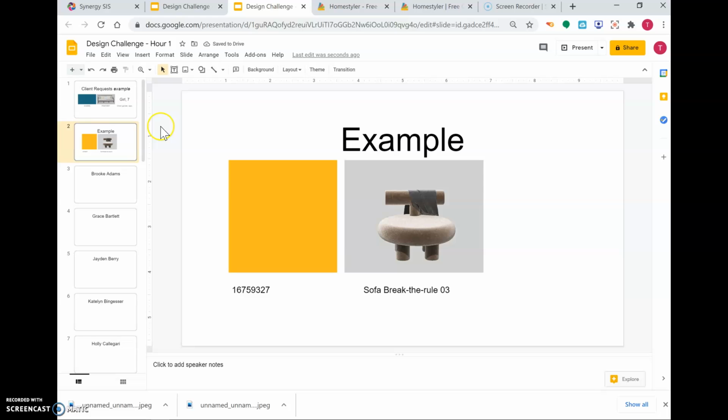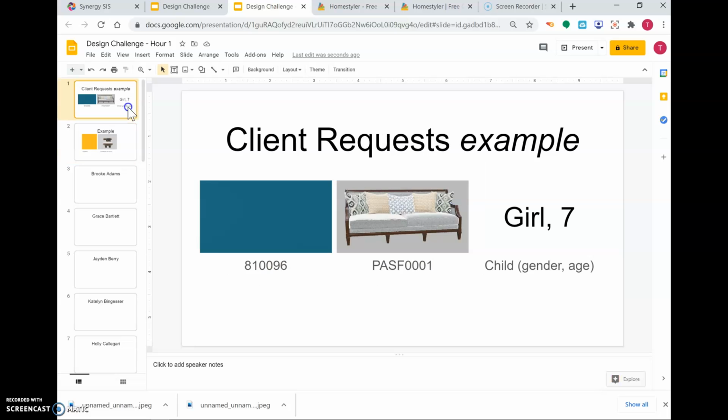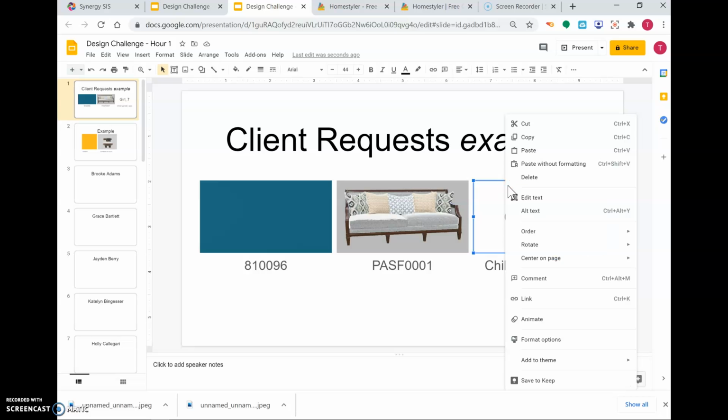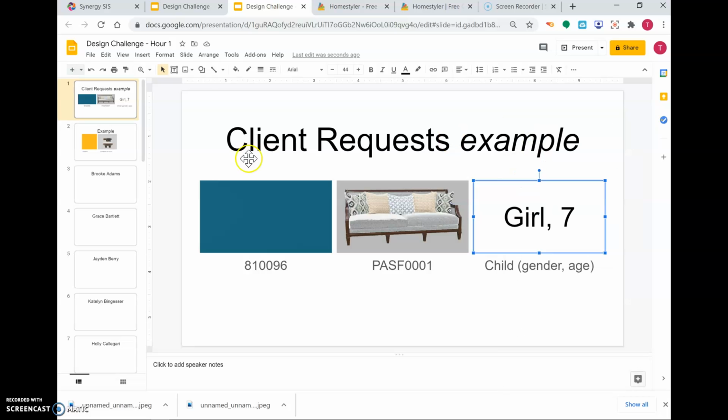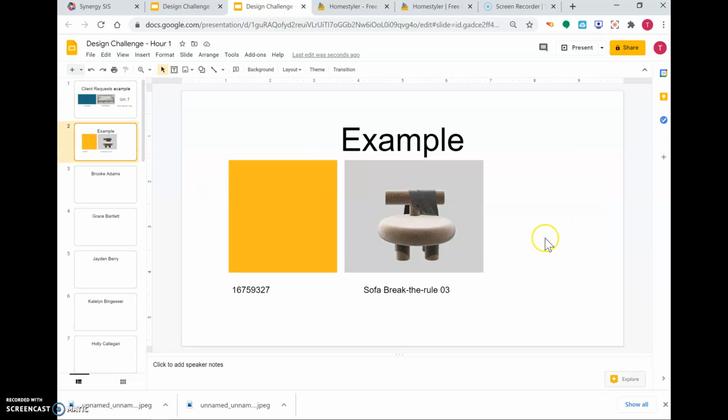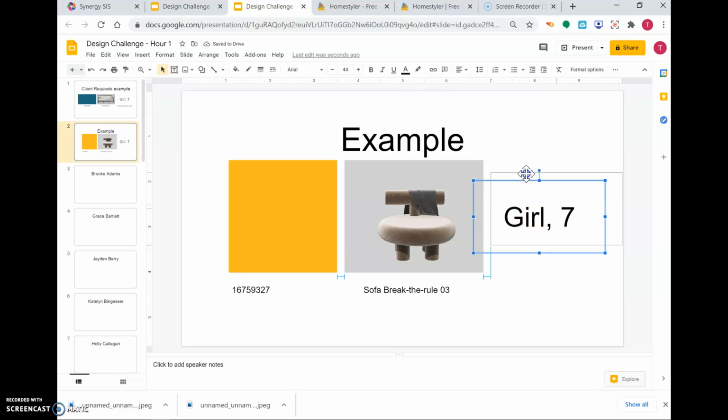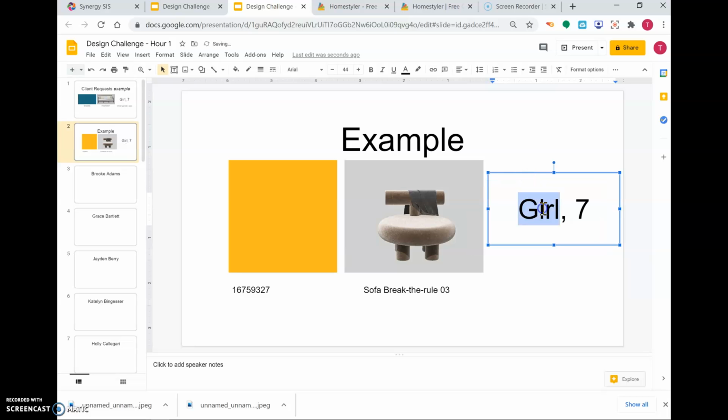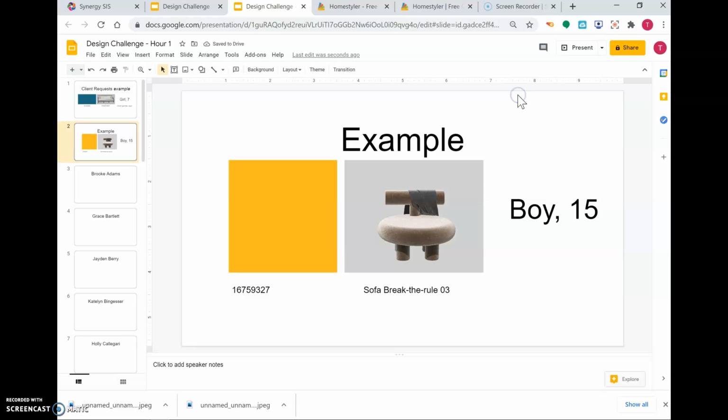And now I need to choose what I want to do for my pretend child. So I'm actually going to go up here to the example. I'm going to click on this frame, right-click, and copy. Now I'm going to go down here to my personal slide, right-click, and paste. And now I have this here. I just need to change this information. So let's say I want this to be a boy, and I want him to be 15.